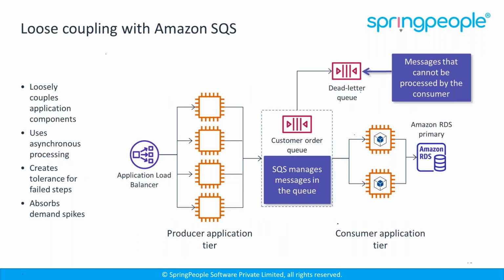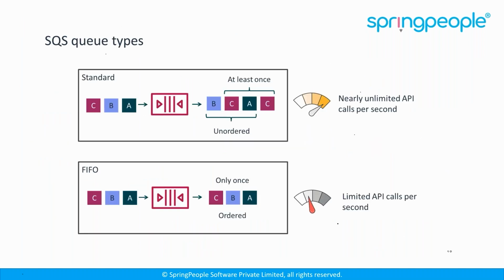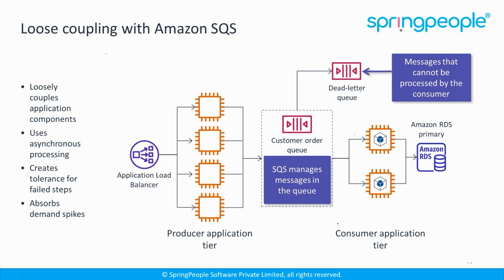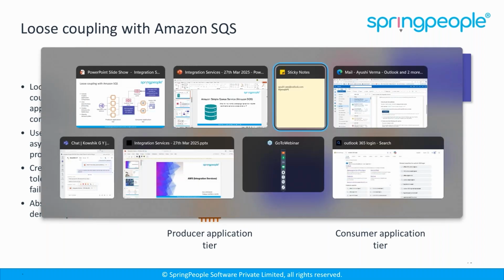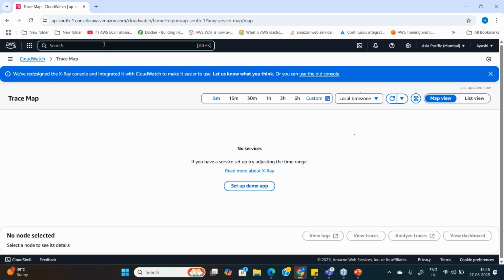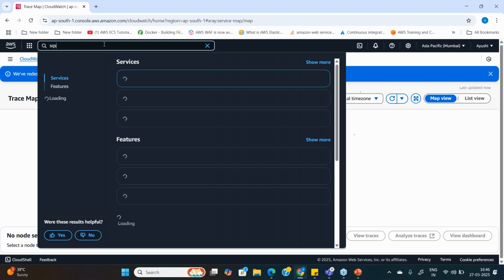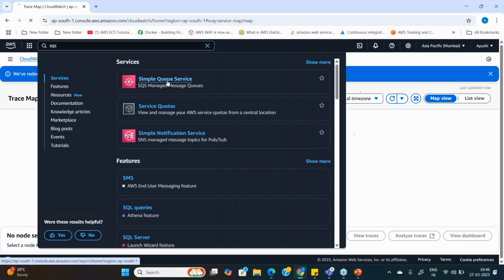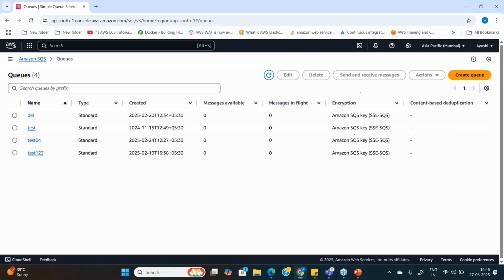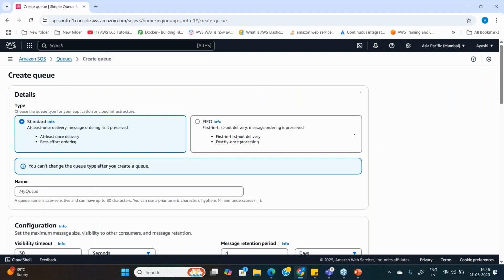Now, there are a few things like loose coupling and types of queue, and for all this, let's try it directly in the console. So what I need to do is search for a service, in our case SQS, Simple Queue Service. Let's reach out to it. There are multiple queues already there in it. Let me create a new queue for a better understanding. So when we go to create a queue, I've got two options. First is standard, second is FIFO. So there are two types of queue that we could create.